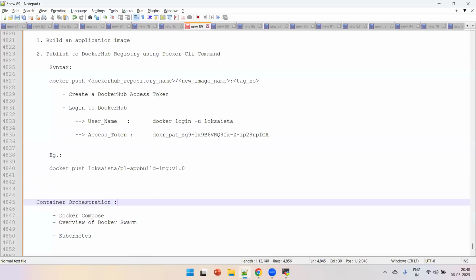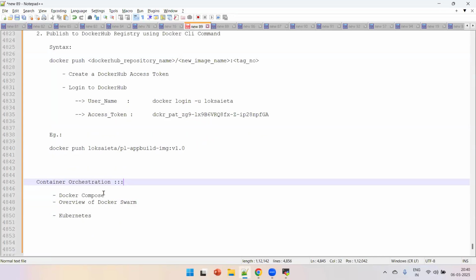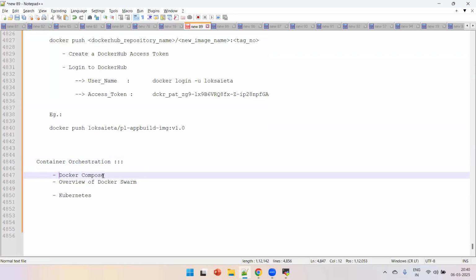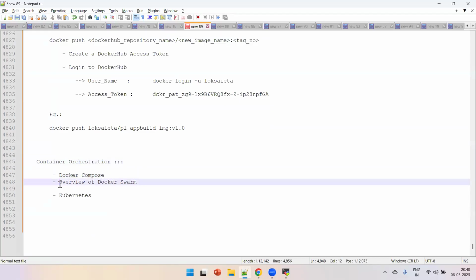So the next important topic in the list is container orchestration. Here we'll be discussing Docker Compose, then we'll have an overview of Docker Swarm, and then we'll learn in detail about Kubernetes, as per your course curriculum. We have a separate module for Kubernetes, but I'll just give you the comparison: what is Docker Swarm, what is Kubernetes, and other stuff.